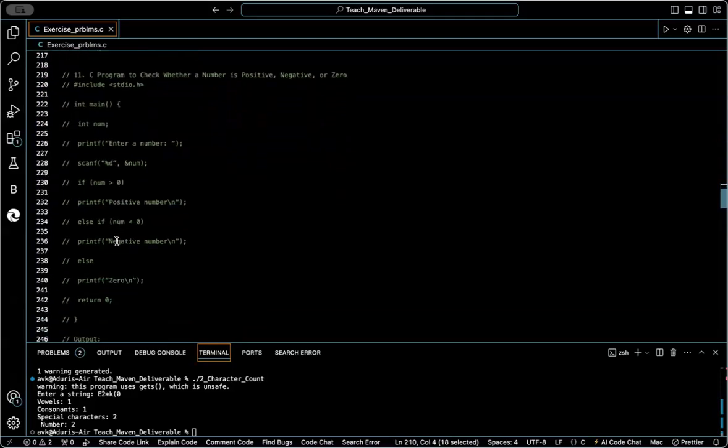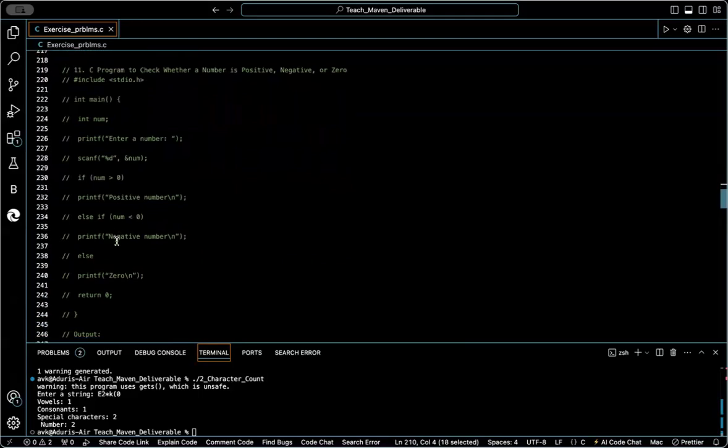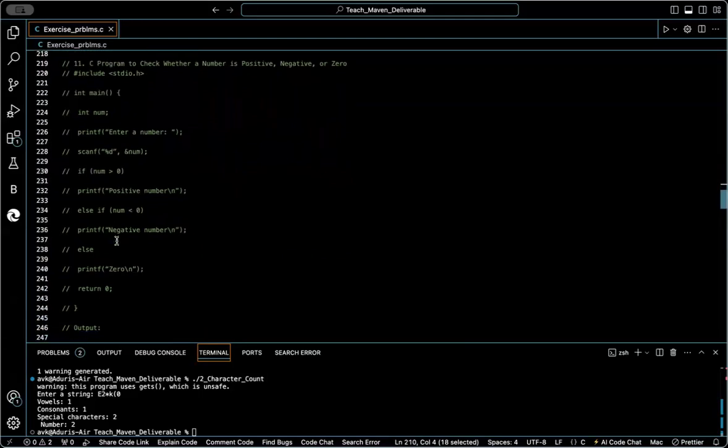Next one, C program to check whether a number is positive, negative or 0. We need to take input from the user and check whether it is a positive number, negative number or 0. So again take an integer variable number, ask the user, and store whatever is entered in the number variable. Now using an if condition, we will check it. If number is greater than 0, then it's a positive number.